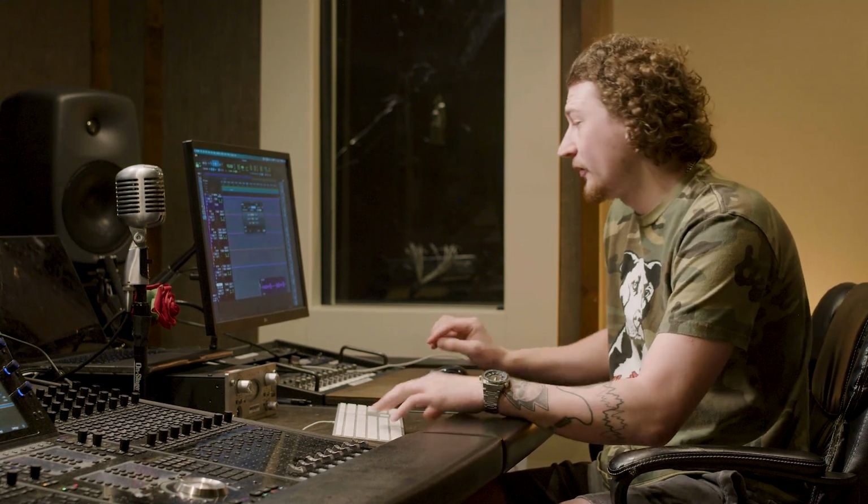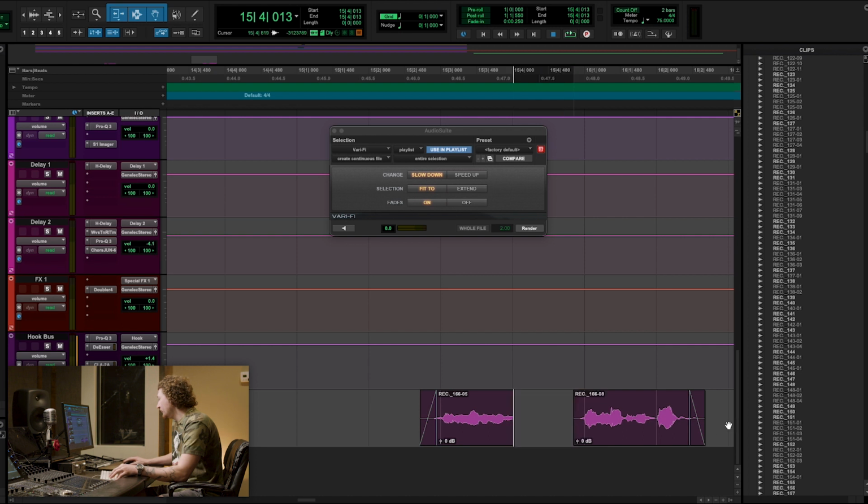So let's pretend that each last word on both these lines are a bad word. So if we were to just cut out these last words, and listen to it.